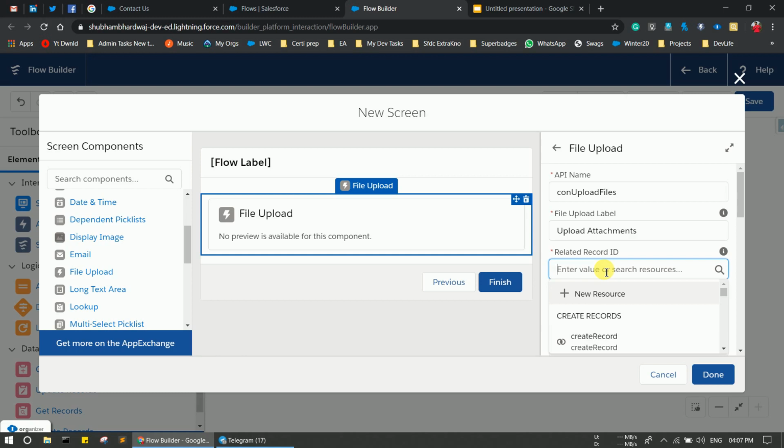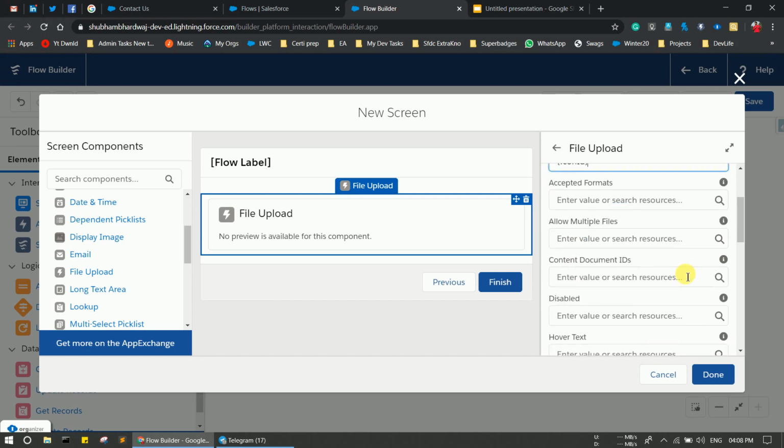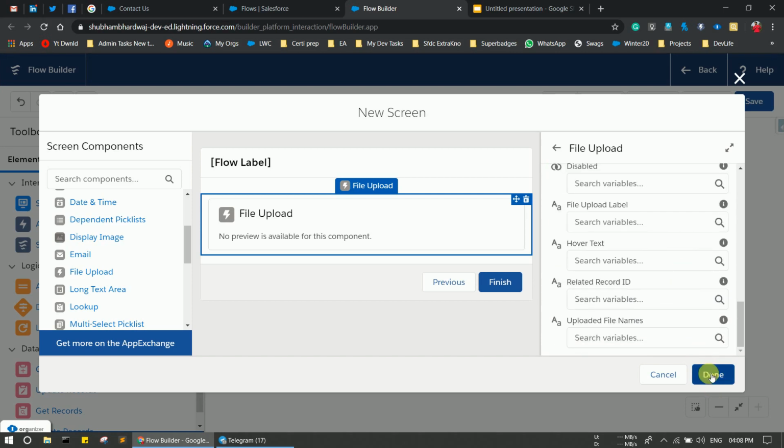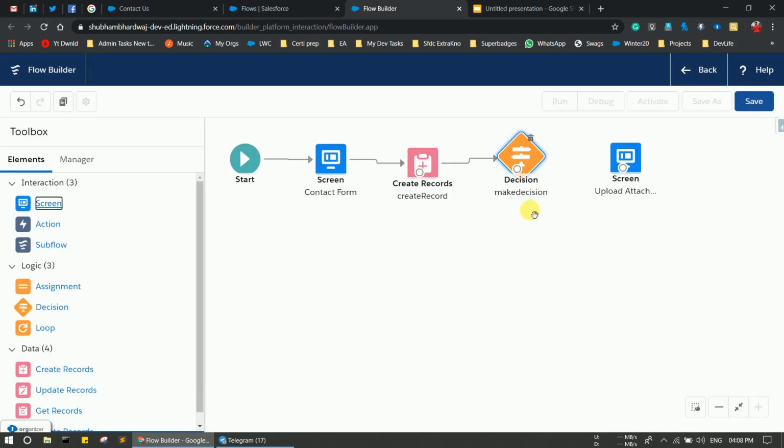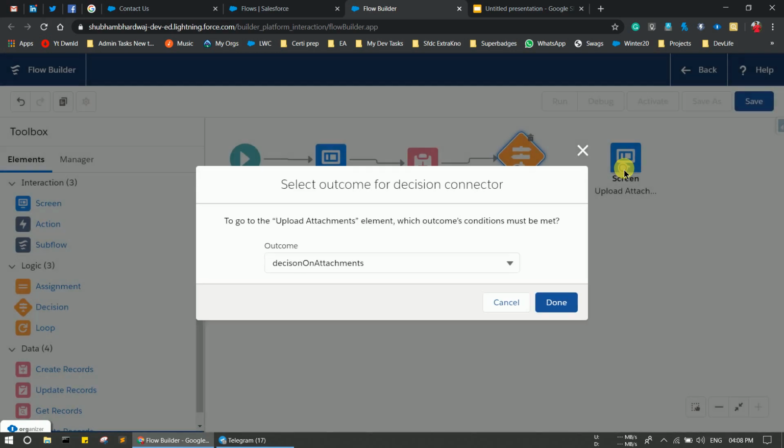in my very first screen the contact is not created. It is created in the next step when I use the element create record, and as you see in my create record I simply get the ID of that record. So I am going to use that record ID in this related record ID field to simply connect both of them. Like when I upload a file from this option, the file will be automatically available in the related tabs of the contact. So let's do it. Let's say con ID. That's it. You have to simply click on done and simply connect the dots.